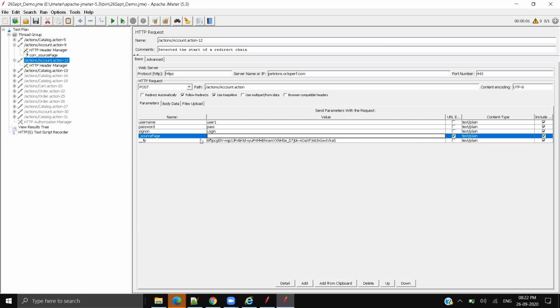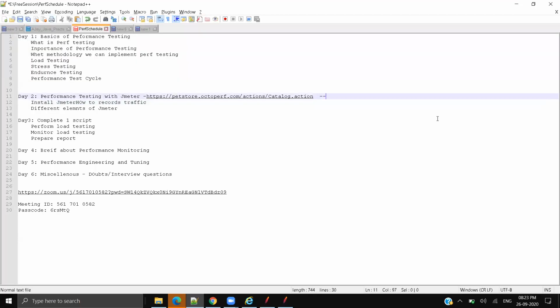The way you pass the value of a variable in JMeter is $, open curly brace, and close the curly brace. That's how you pass a variable. That may be any variable coming from your data source, or from your CSV, or from your correlation. This is the standard syntax for passing your JMeter variable.